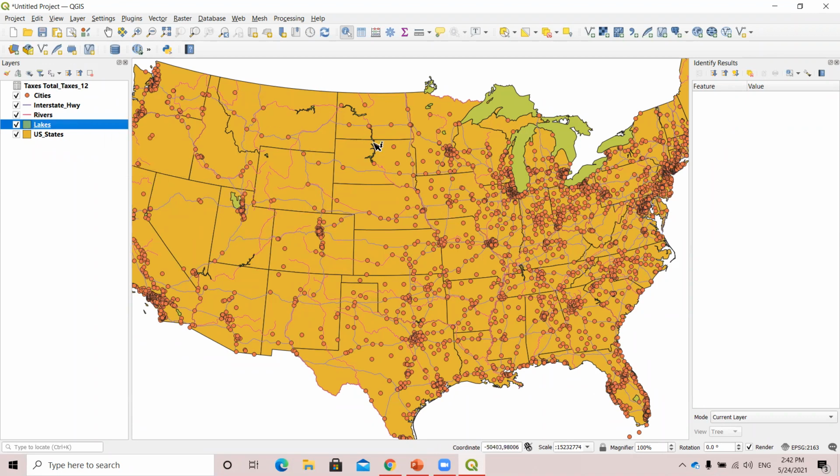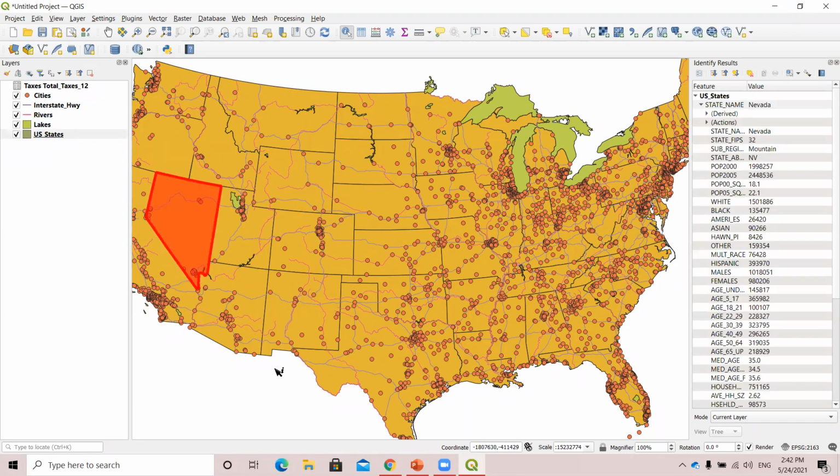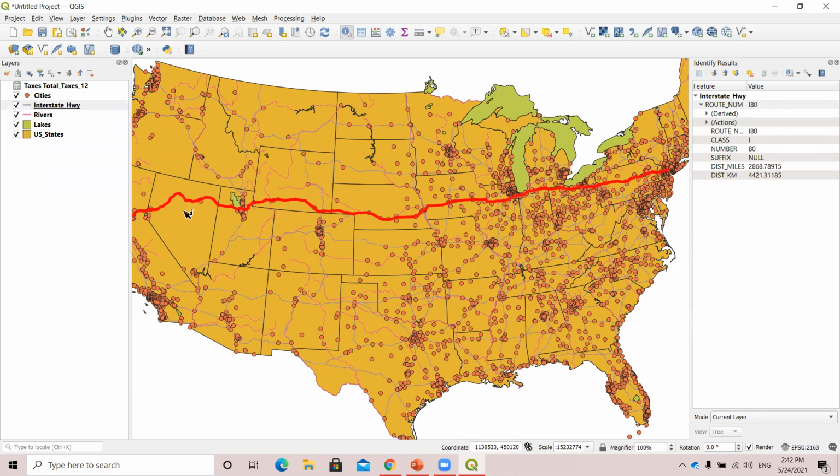So whenever you need to use the identify features, first pay attention that you are selecting the layer that you are interested in. If you are going to look at US states, you need to highlight this first and then click. And now you can see that only states are going. If I do highways, now you're seeing that this one is selected. So that's very important.